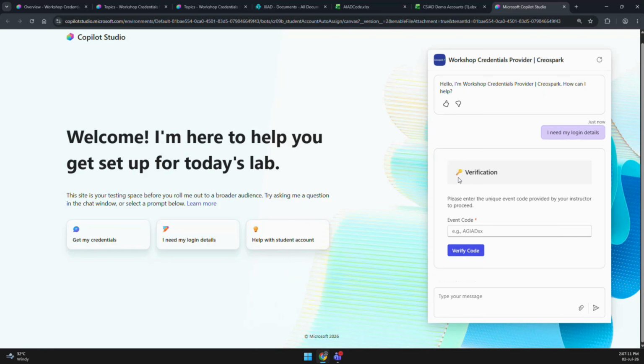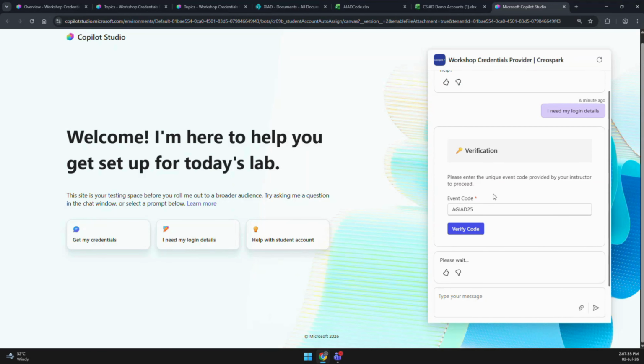We have a few event codes defined in the Excel sheet, and we store it in SharePoint. Let's start with one of the agent's event codes. First, I'll enter an invalid code so that we can see if it redirects to the correct topic.